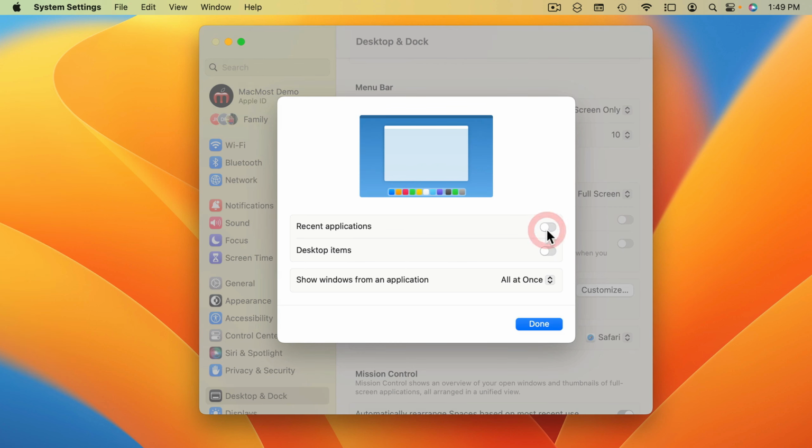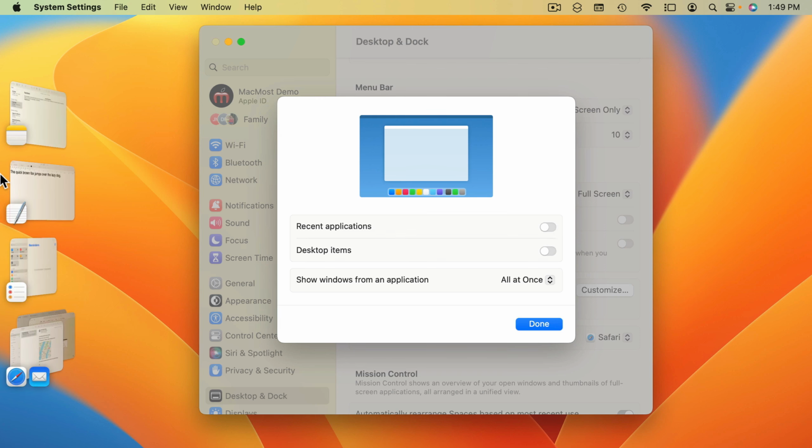Customize here in System Settings allows you to determine whether or not this stuff on the side is there by default. So I could have it always off. It appears if I put my pointer to the left, but I could have it always on there. So if you like Stage Manager but you don't like the sidebar action here, you could turn that off.